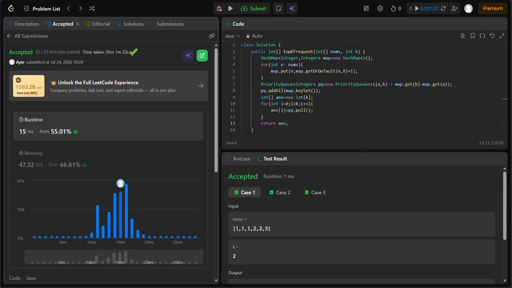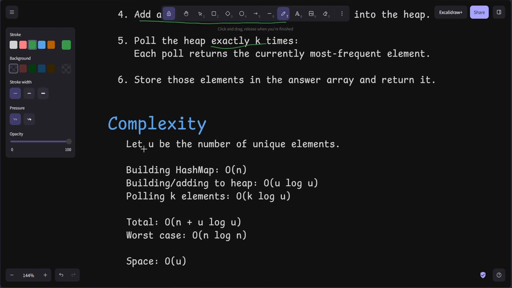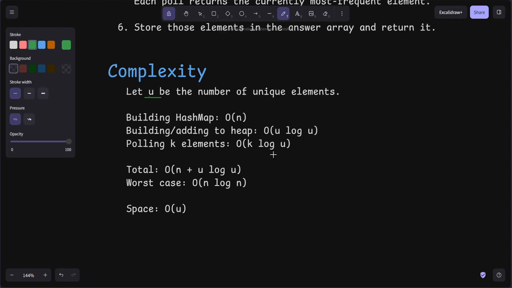Now let's talk about the complexity of the problem. So yeah, let's consider u to be the number of unique elements, and building the HashMap will take big O of n. Building and adding to the heap will take time complexity of big O of u log u. So polling k elements will take this much of time. So overall it's n plus u log u.